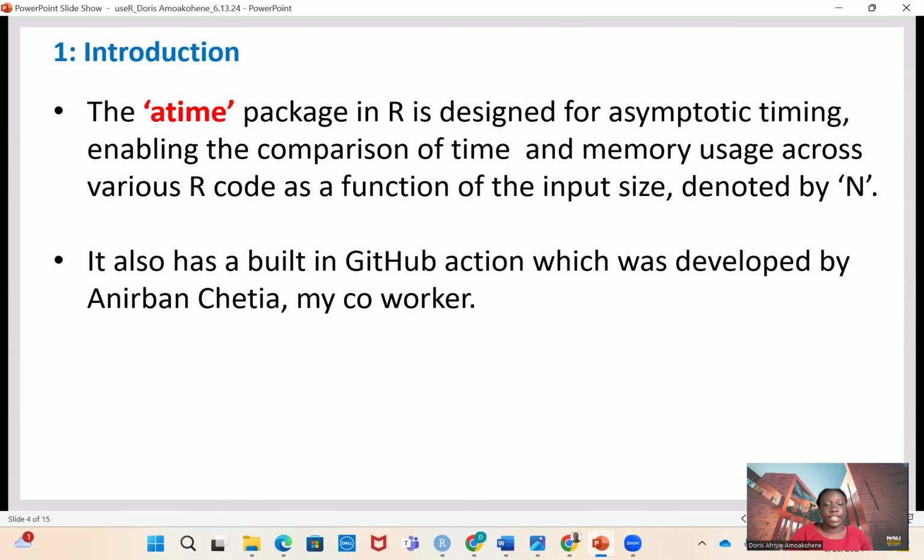The atime package, as I said earlier, is a package in R designed for asymptotic timings, enabling the comparison of time and memory usage across various R code. It helps us input a sequence of data sizes, which is denoted by N. And we also have a GitHub Action implemented there, which was developed by Anirban, my co-worker.